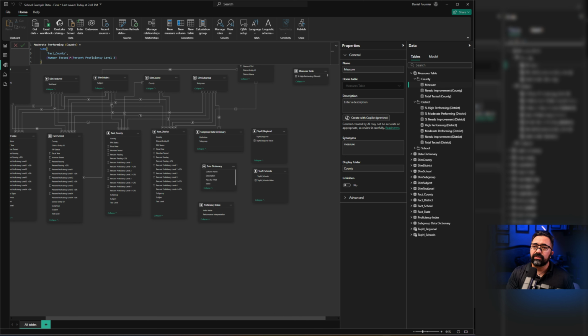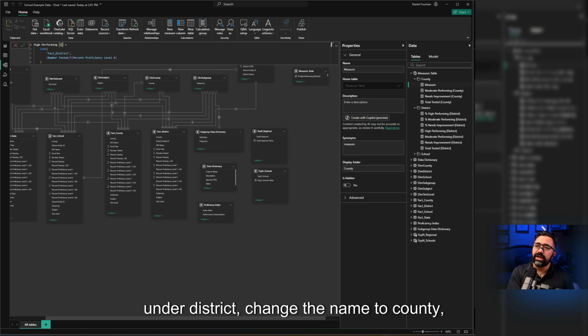Then click on the next one, which will be high performing. Select all, copy, go over to the county folder, more options, new measure, paste that in under district, change the name to county, and then again, change the table reference to county. Enter. That is done. And now we work on the percent DAX measures.